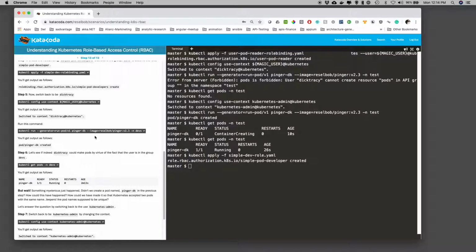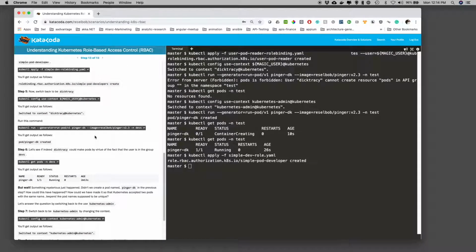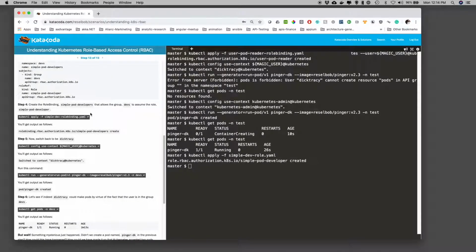Okay, so let me go back and find out where I was. Okay, yep. We have to apply the role binding, so let me do that. I'm going to apply the role binding. Okay, good. Now, let's switch back to the Dick Tracy context.